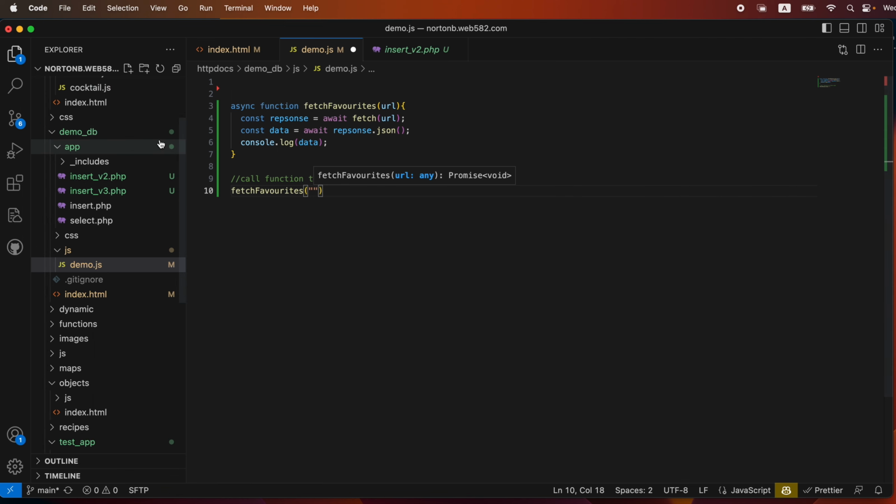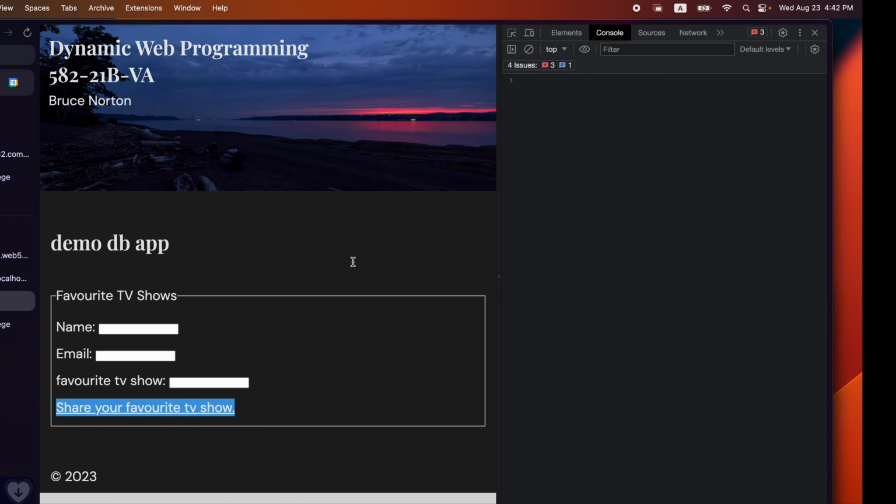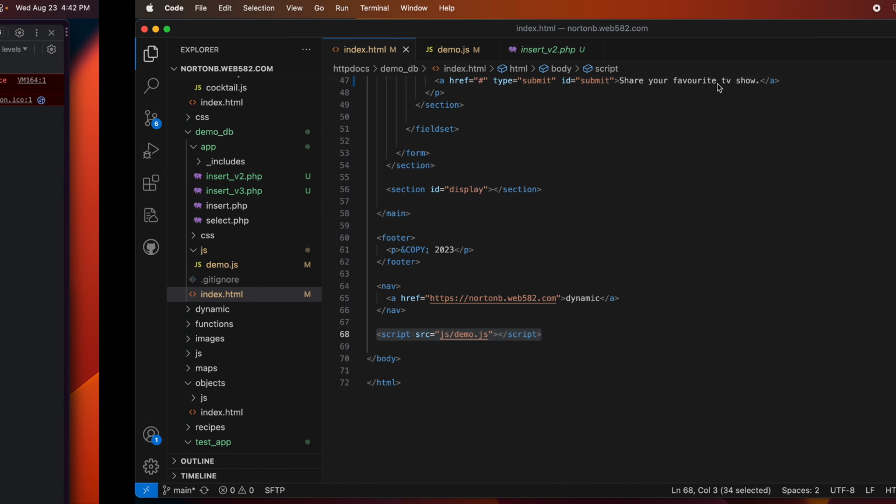And so our URL that we were working on is, I guess, insert underscore version 2 that has the error checking, and it's in an app subfolder. So our URL is app, and then insert version 2.php. So if we save that, just make sure that I've got it connected, and I do. And now if we come back to here and refresh, we should see non-white space.